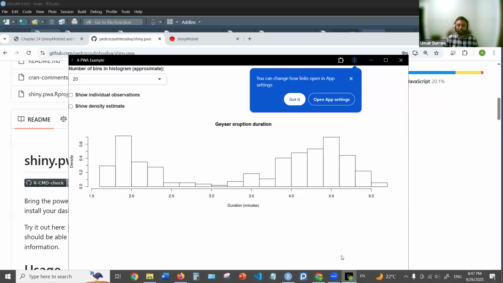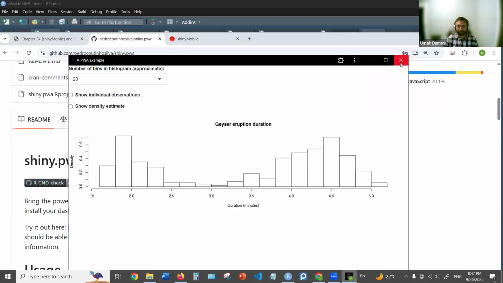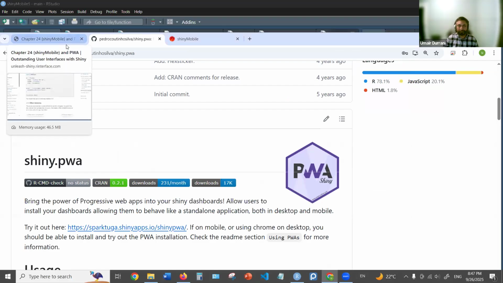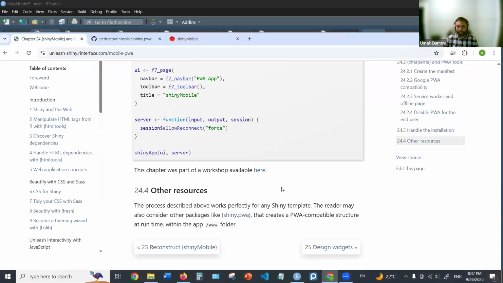It also pins it to your taskbar and makes a shortcut on your desktop. So it works on Windows, and I think it also works on cell phones, but I did not try it on cell phones. So this is pretty useful, I think, outside of shinyMobile as well. So that's it. I don't think I missed anything.